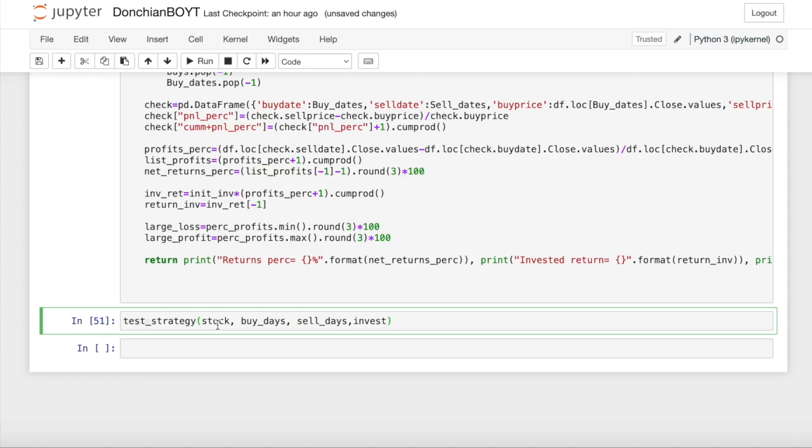So what do we want? We just did Apple, right? So we'll double check whether Apple works, so whether this function has done well. So 1000.